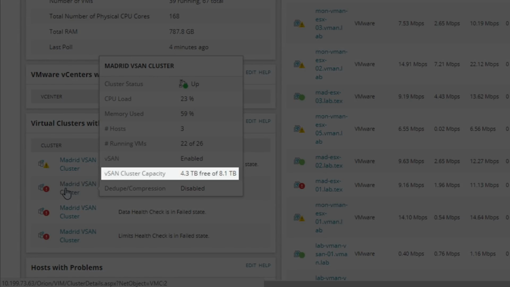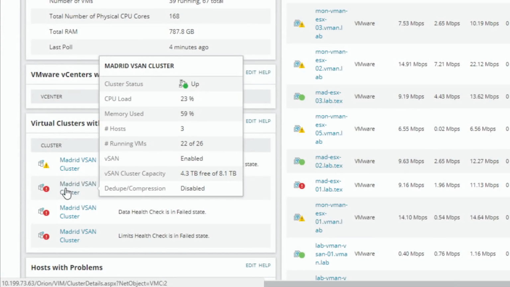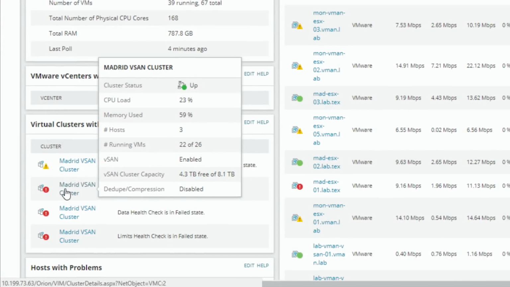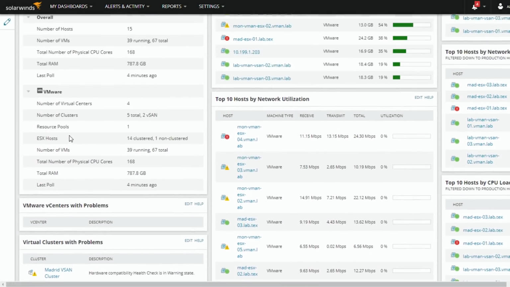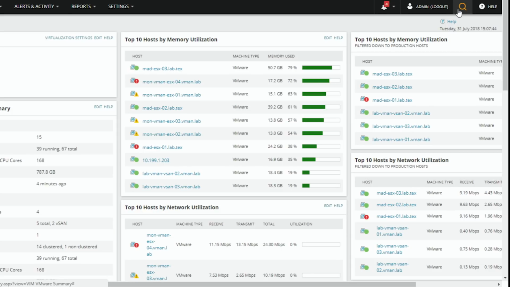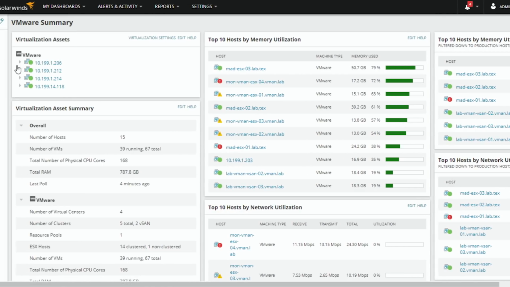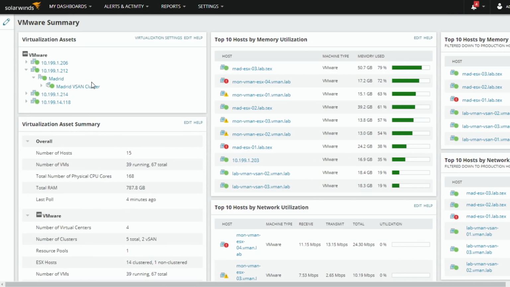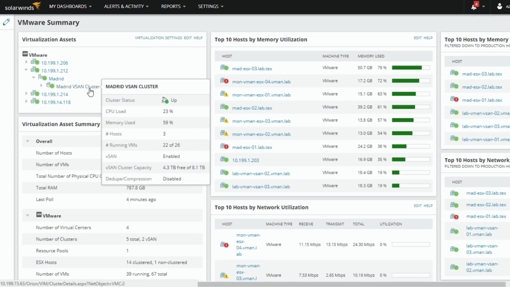That's important information to know, because again, you want to keep an eye out on the ratio of use capacity versus what's left. We also have some other ways to get into this. You can also do a search if you want to as well. Search is available, but also as part of your normal flow, you can look at your entire inventory, and I happen to know that this is a vSAN cluster. So I'm just going to jump into it.